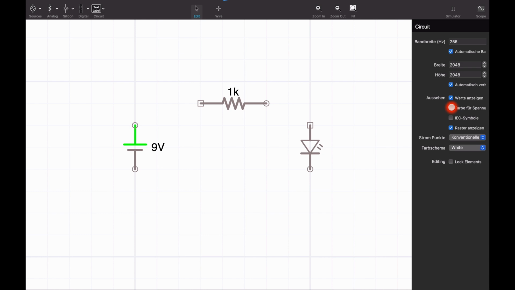Also, we can tell if we want to have the electric potential color-coded or not. Now everything is equally black. Now the electric potential is color-coded. Gray means 0 and green means highest potential. And we can switch on and off the values of the components. So that's the range of adjustments which you can make here.